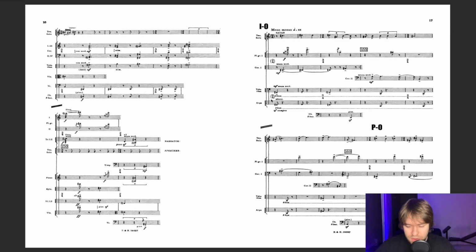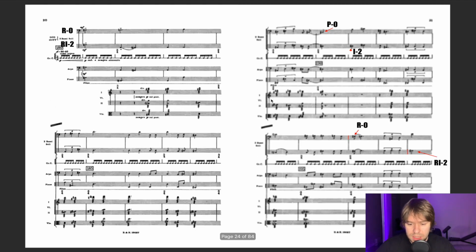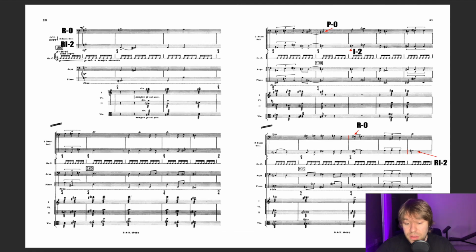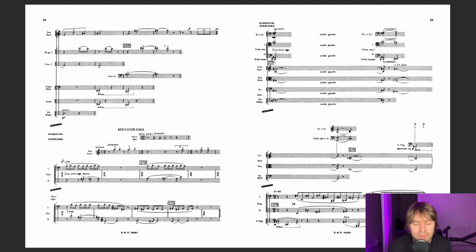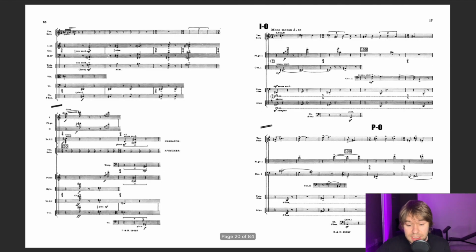Again, inversion 0, prime row, da-da-da-da. So that's kind of the basic. Again, I just want to emphasize this isn't basic, but these are some of the techniques that Stravinsky uses in the opening number of The Flood, right? Sort of just his way of manipulating rows.